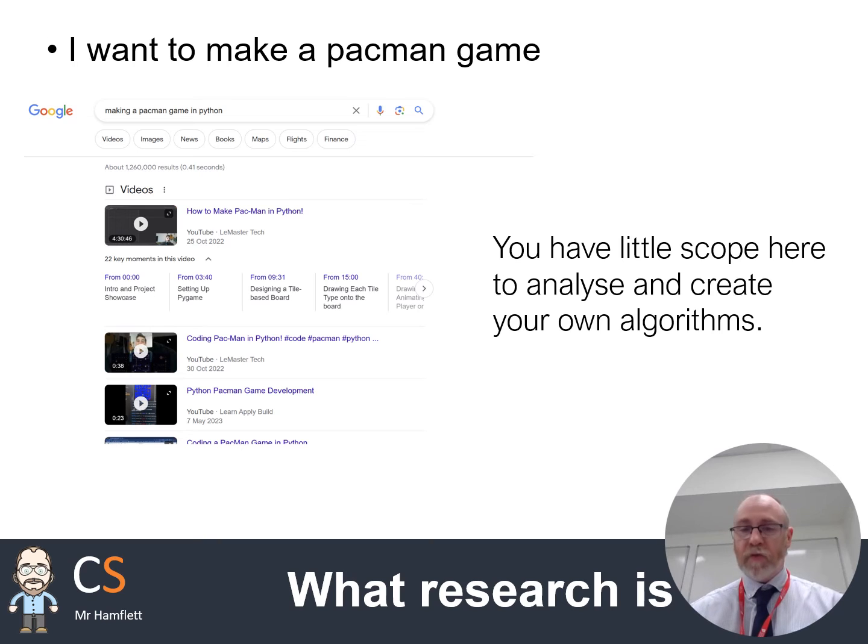So what is research not? Let's say you want to make a Pac-Man game. Okay, now this won't work. Some students have insisted on doing games like this. Unfortunately, it becomes really difficult to get marks on this because you need to research the algorithms yourself. So rather than "I want to make a Pac-Man game, well, here's a tutorial on how to make it. Oh, brilliant! I'm done. Done my coursework. Brilliant. I'm going to get full marks." No, you're going to get very few marks.